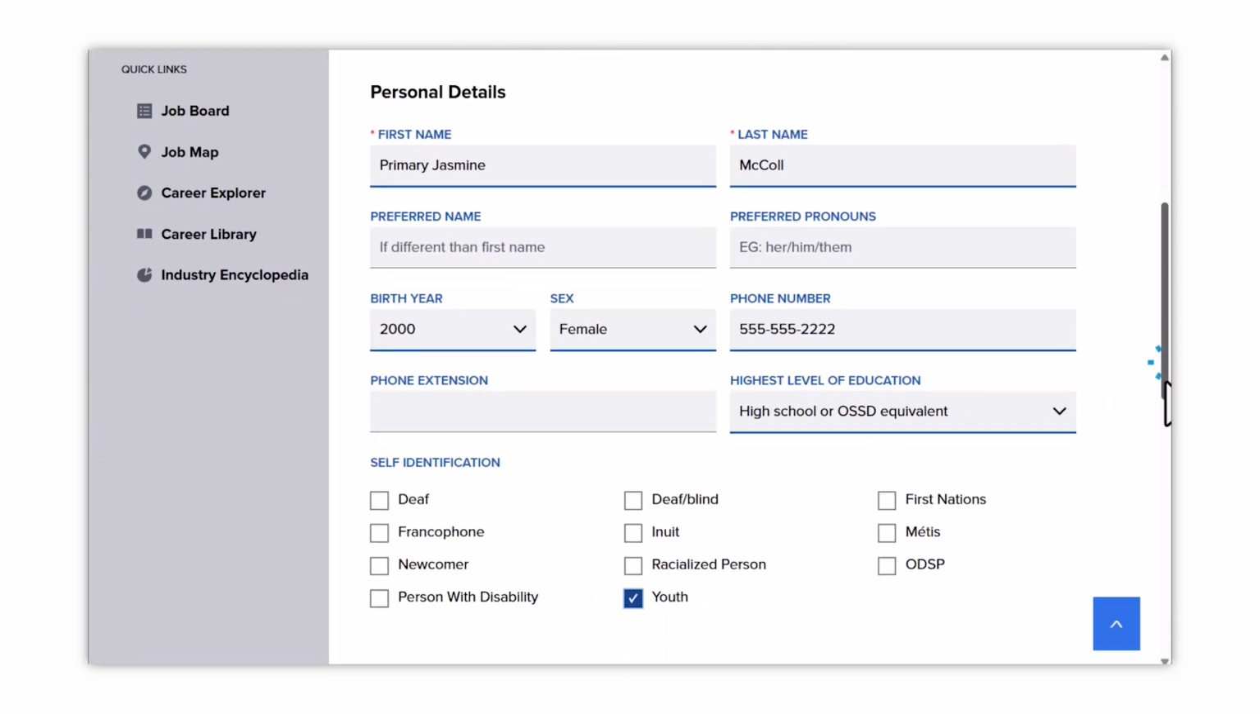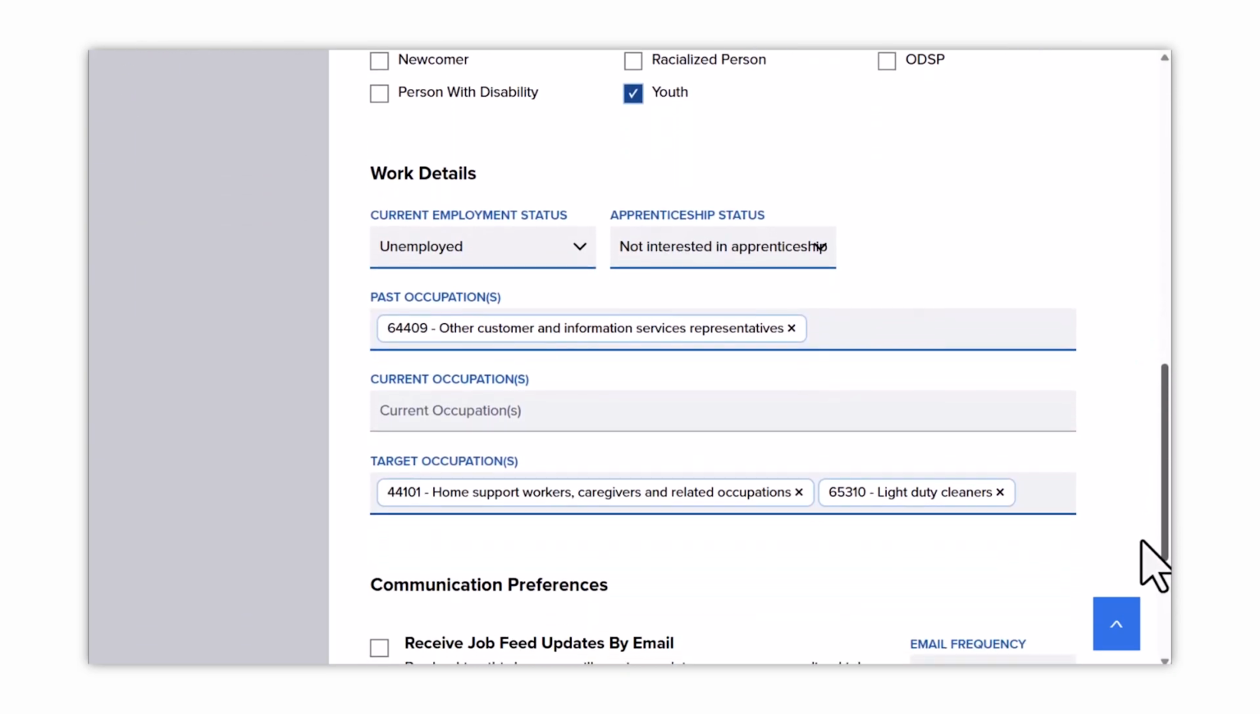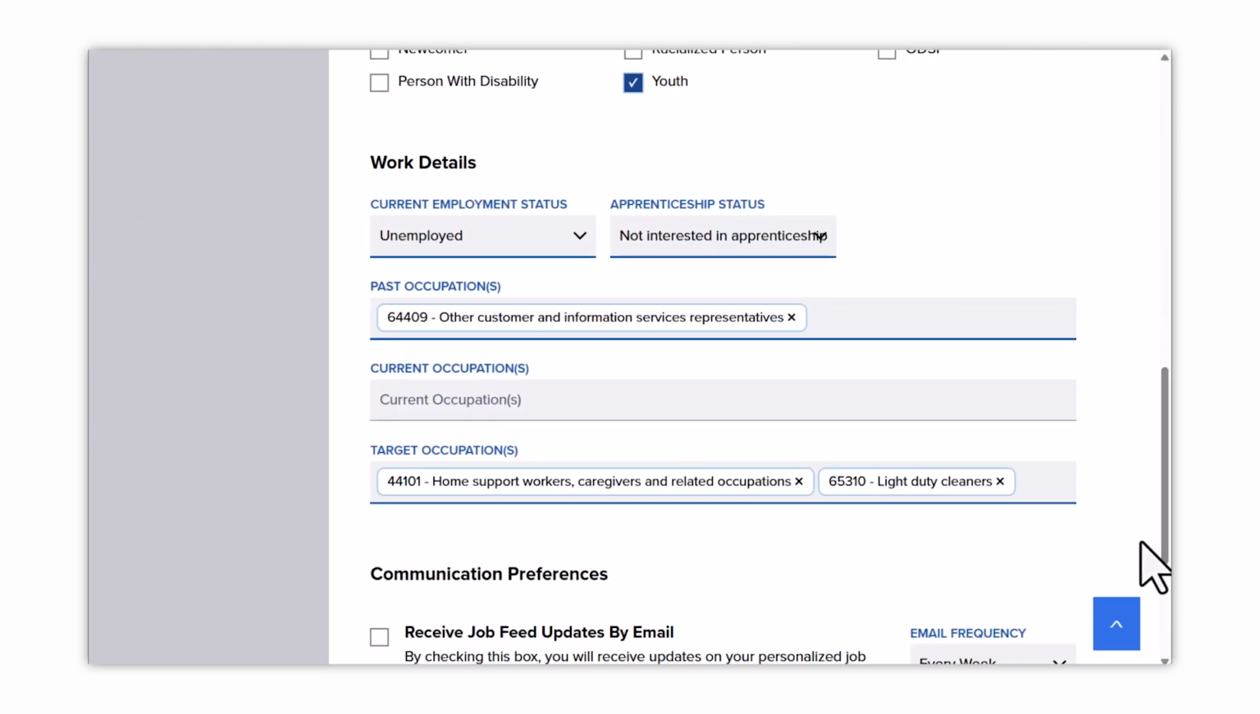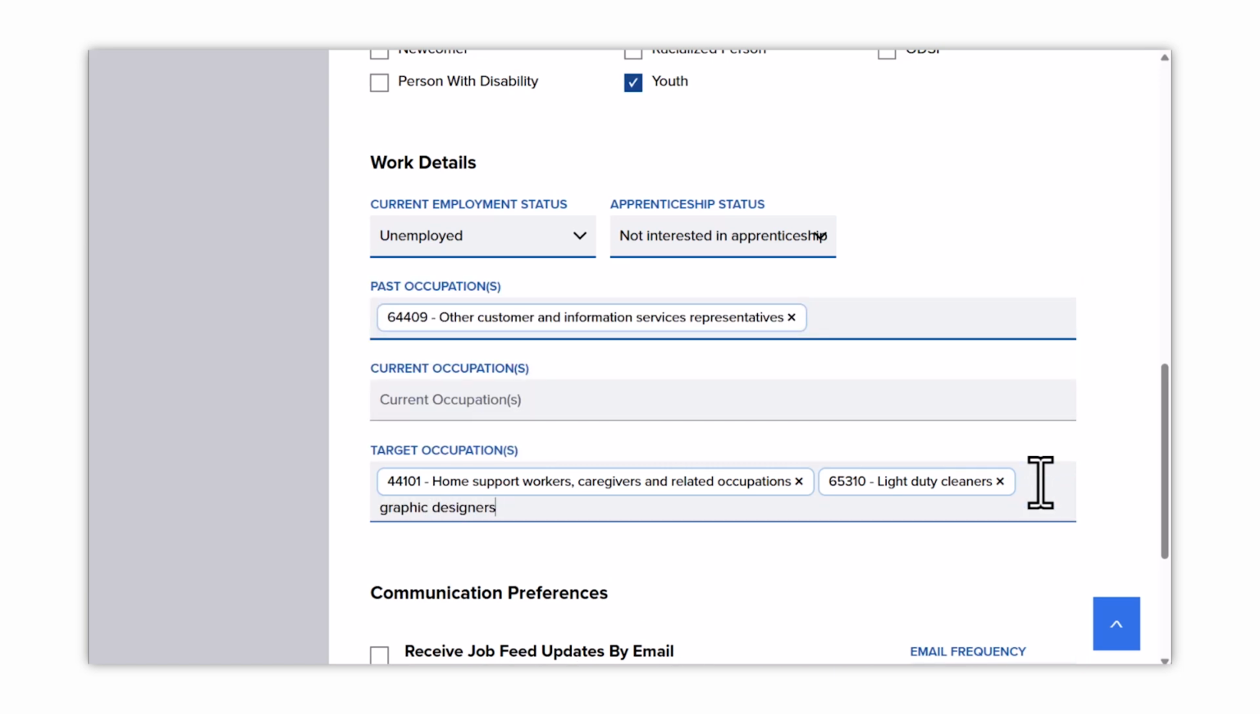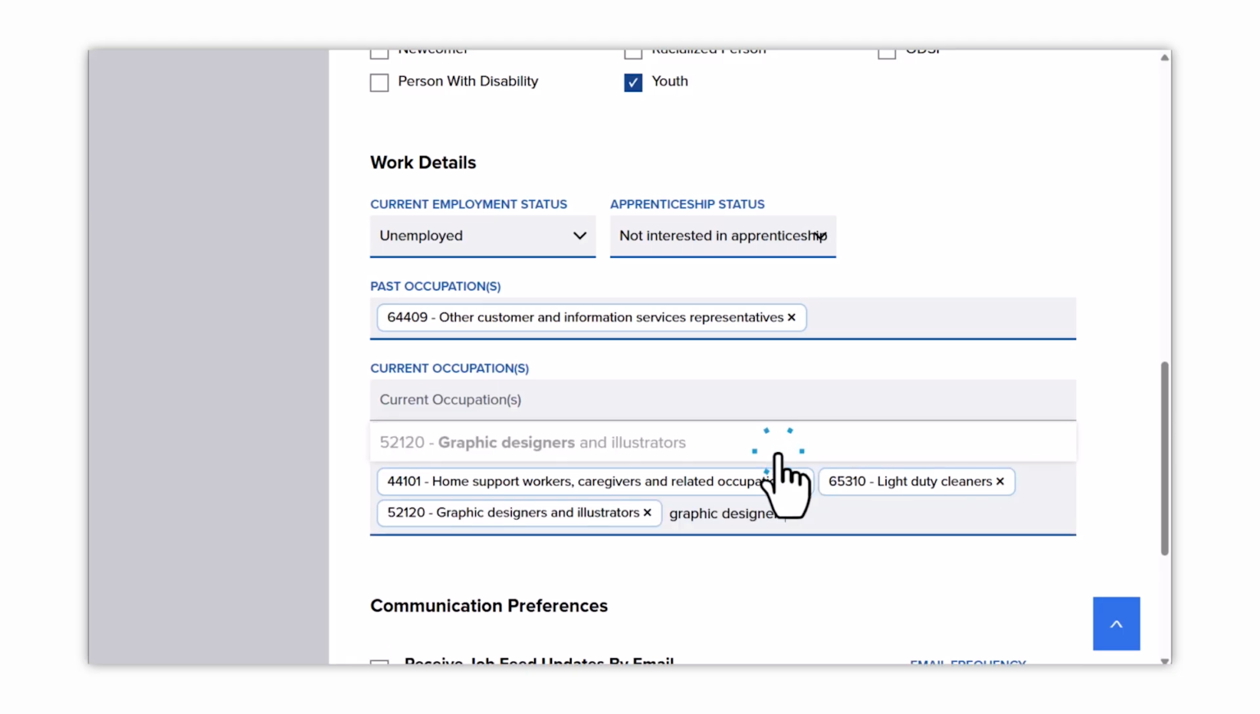Towards the bottom of the page, you can include and update details about your current work status and previous work experience. By clicking in any of these fields, you can browse through a list of occupations by NOC code or search for one. You can also note which occupation you are targeting. This information will help the system make better recommendations for you.